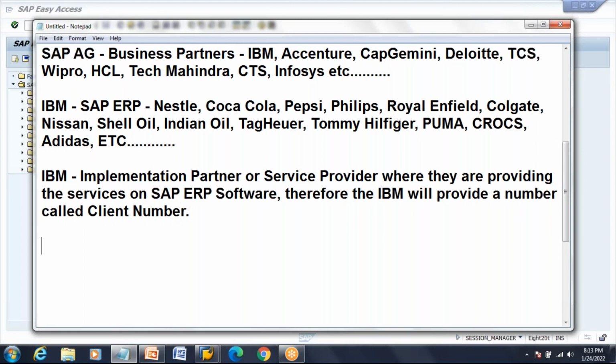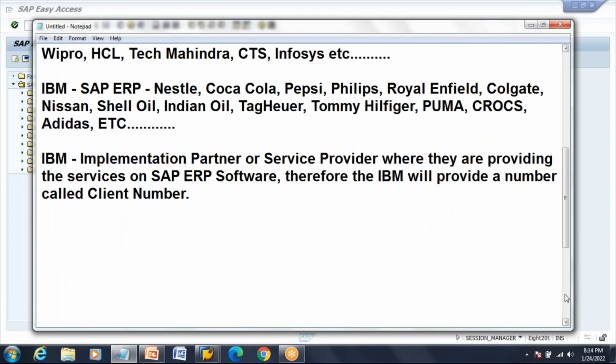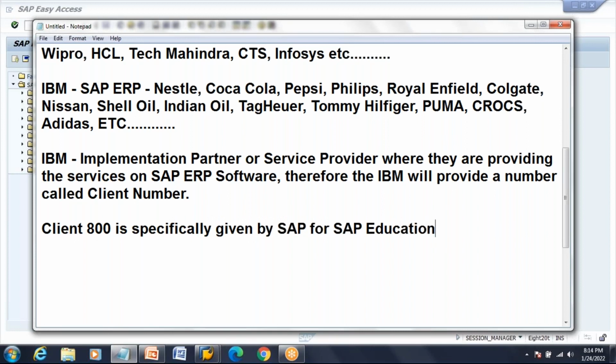Okay, fine. If you observe the front screen, the moment I click on Log on, I specifically entered the number 800, client 800. Why the number 800? Why not some other number? I may enter 123, I may enter 764, I may enter 749, etc. Why 800? Client 800 is specifically given by SAP for SAP education and training purpose.